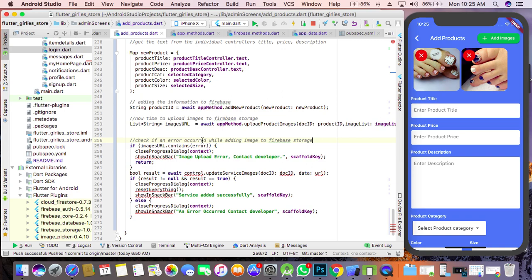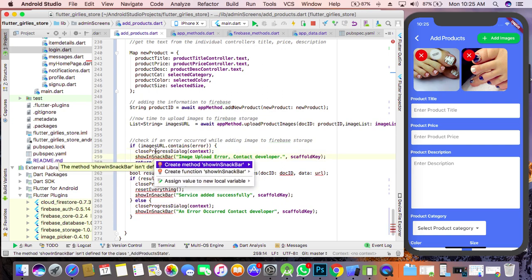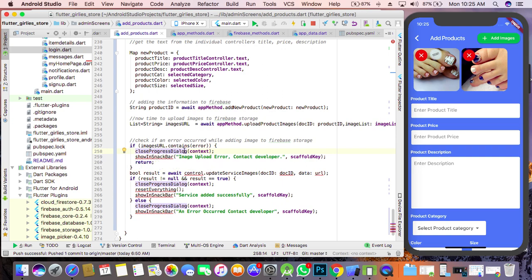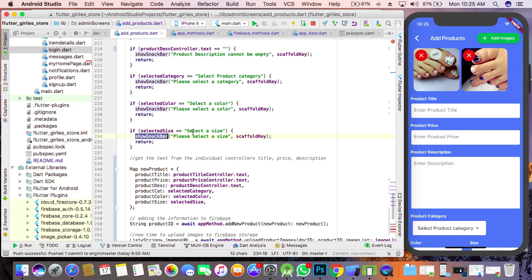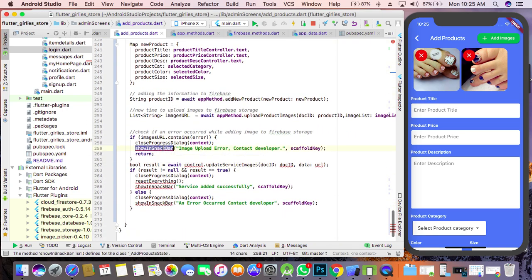To check if an error occurred while adding the image to Firebase storage, that is, if it contains an error. Now if it contains an error, we've not imported this showing snack bar, haven't we? We have a show snack bar. Okay, we have a show snack bar, not showing snack bar.